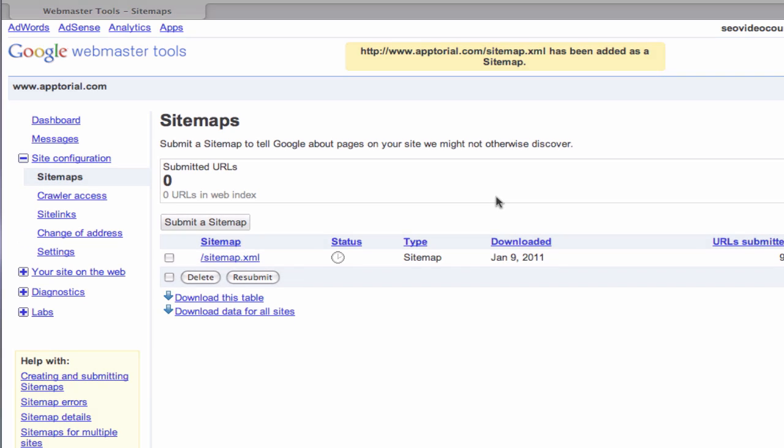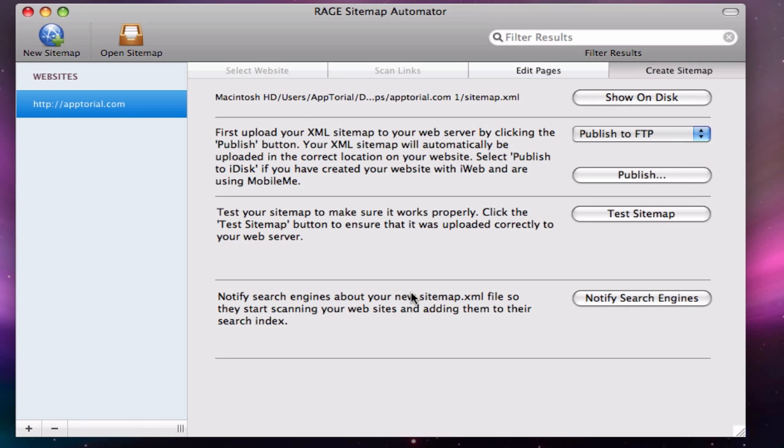Finally, our last step back in Sitemap Automator, click on the Notify Search Engines button, and your sitemap will be submitted to Google, Yahoo, Ask, and Bing.